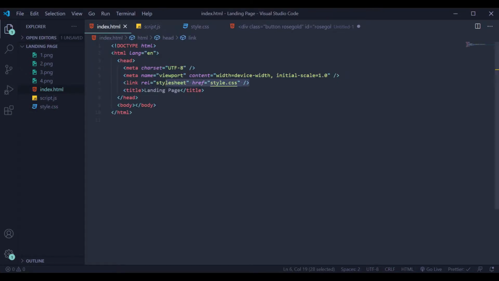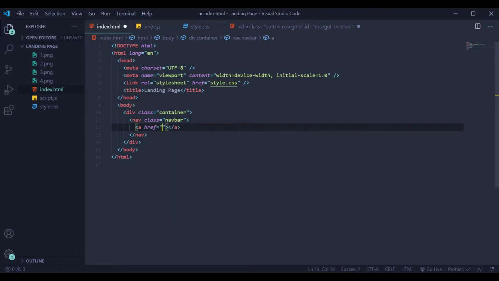So we'll start with the index file, the HTML. Just come under the body and we'll create one div with a class container. Inside this container, we want to add some navs, and inside this nav, I want to give it a class with a class name of navbar. Inside this navbar, I want to include some anchor tags. I don't need the href, so I'll just remove it.